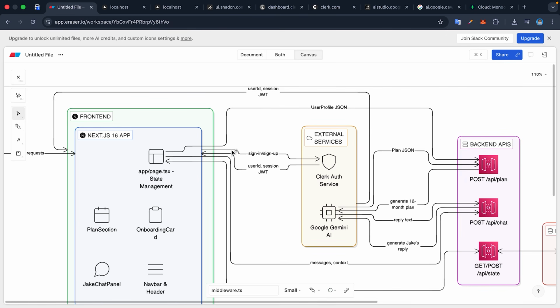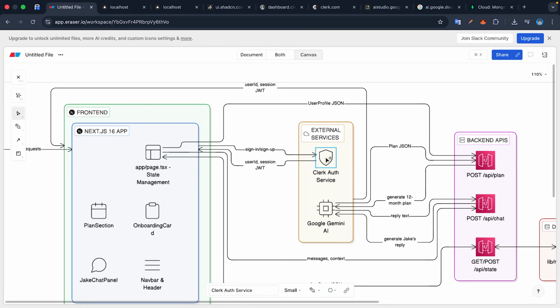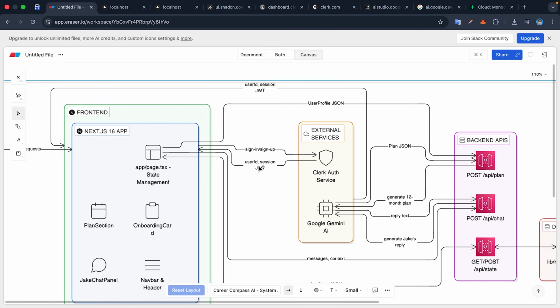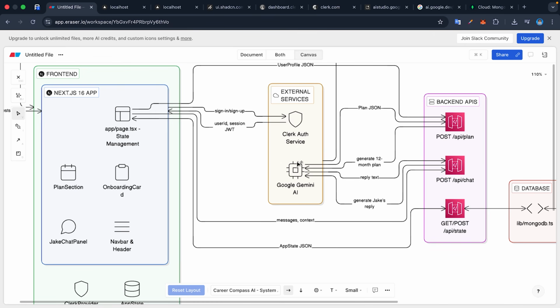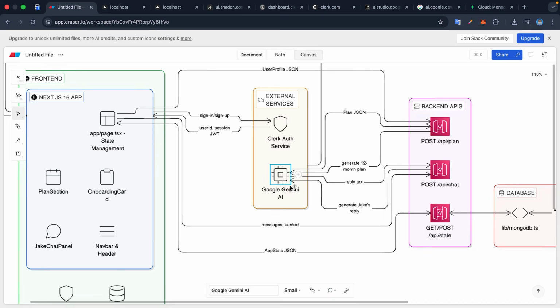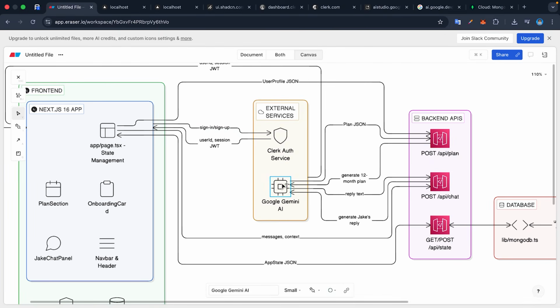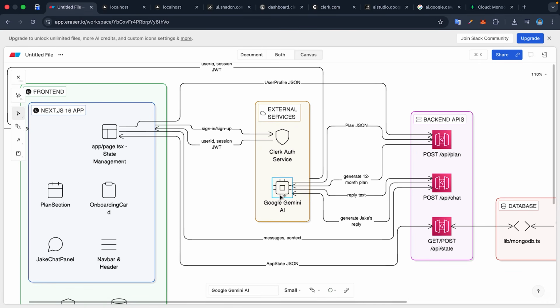Now, look at the flow to our external services in the orange box. When a user signs in or signs up, our app communicates with the Clerk Auth service. Clerk sends back a user ID and a session JWT, which we then pass along to our backend. In that same external services box, we have the Google Gemini AI. This is the brain of the operation. It receives messages and context to generate Jake's replies, and it also handles generating those custom 12-month plans.